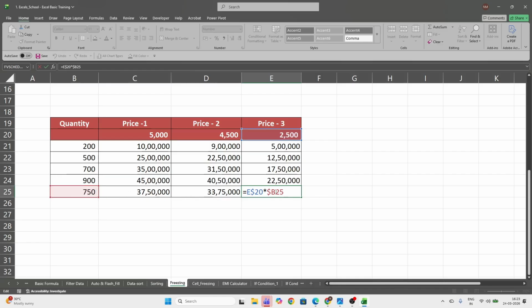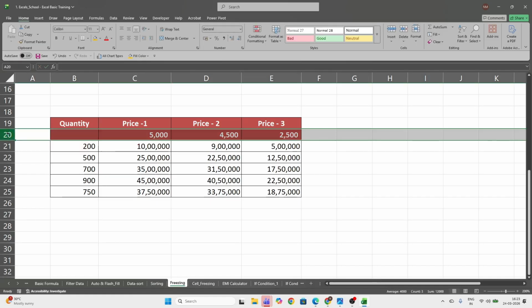So for the first value, you put a letter sign before the dollar, and for the second value, you put a dollar sign before the letter to correct it. Why we have this is, here there are values only in 20.